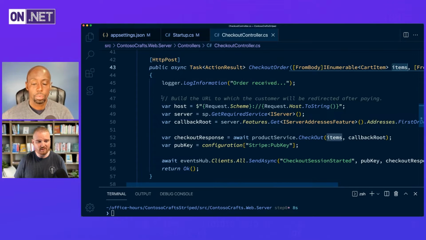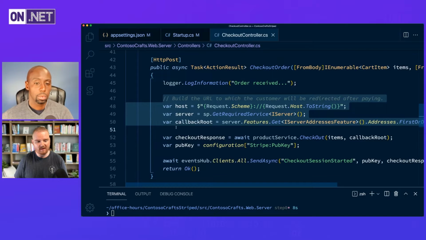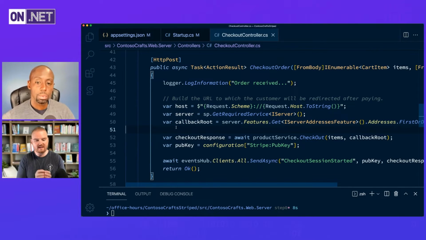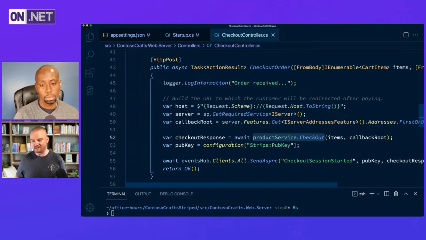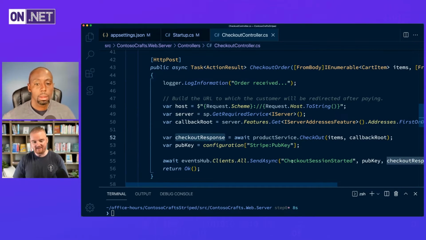And so inside of here, we're doing a couple things. The first is we're building out a URL, and we need a URL to which the customer is going to be redirected after they complete their payment flow. And because we're using this Blazor setup, we actually need to know where to redirect them after they've completed that process. So we're going to build out a URL, and then we're going to reach down into this product service with the items from the cart and that URL that we just constructed. And we're expecting that this product service is going to create a checkout session and give us back this response that will have an ID for that checkout session.